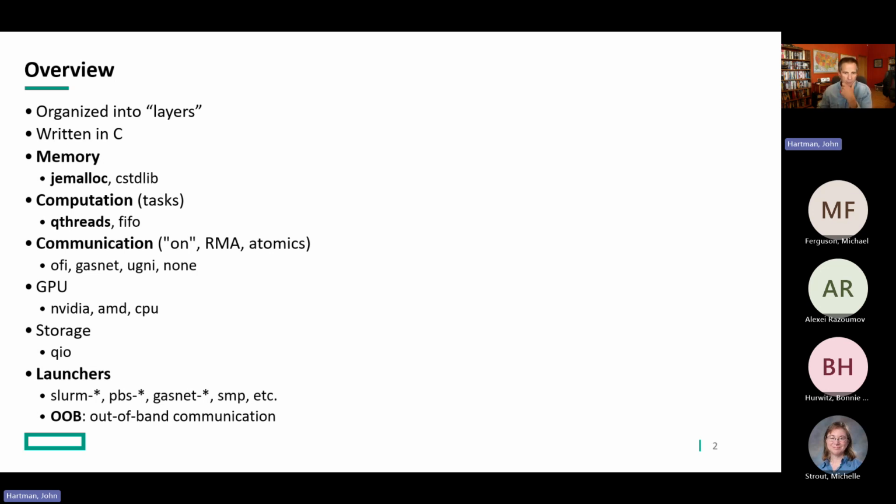Can you see my cursor, or do I need to do something to make that happen? I think we see it, can you move it around? Yeah, we see it. Okay, good. Yep. So I'll just keep track of where I am.